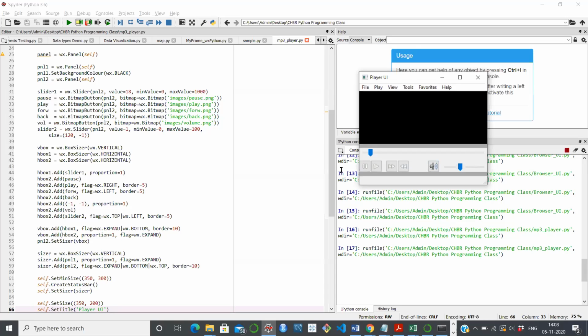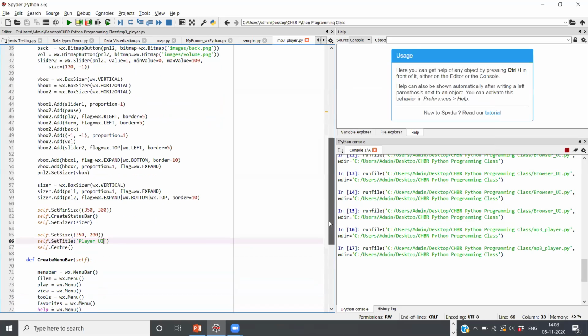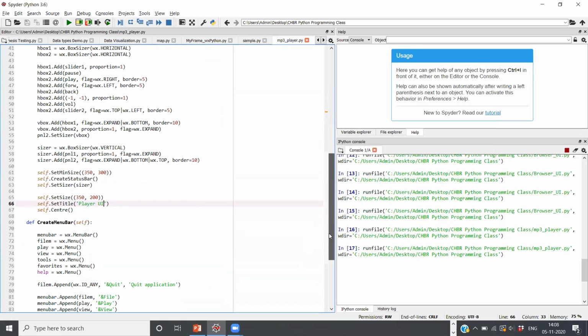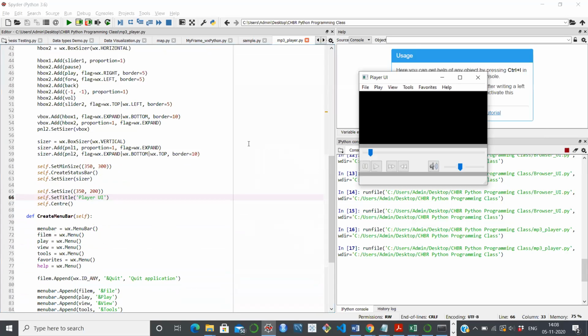Now, if you will move down here, you can see sizer.Add, where panel 1 and panel 2 proportion, which I have already talked to you about. Now here, set minimum size. Okay, so I'm trying to set the minimum size here.